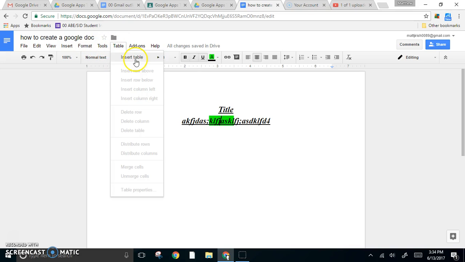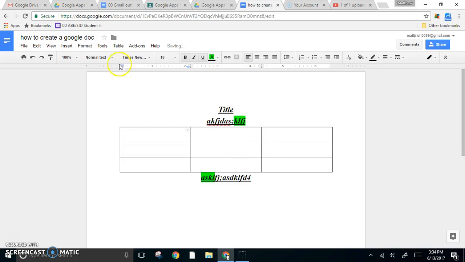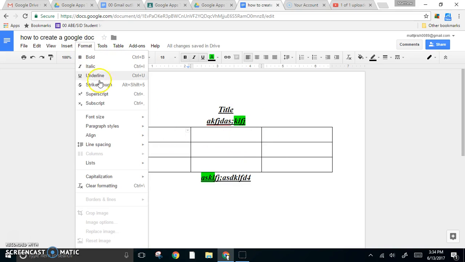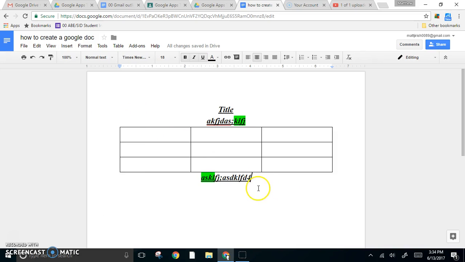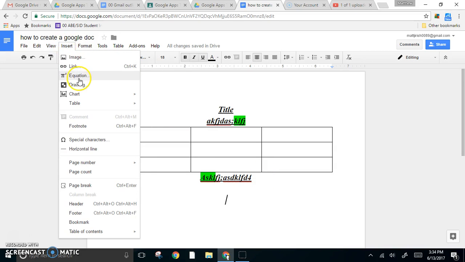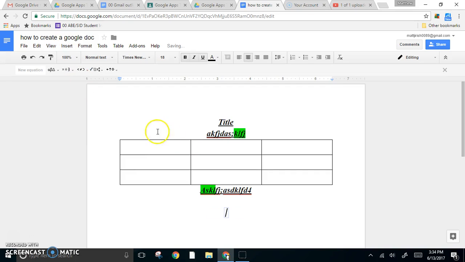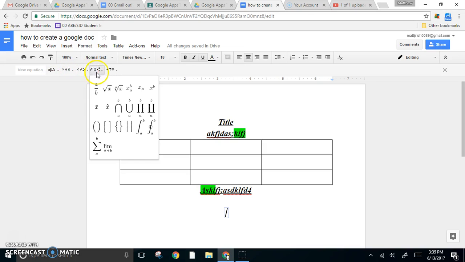And they've got insert table here as well. So I can insert a table. I can change formatting here. I can insert an image, a link, an equation. That's a nice thing they've got, Math Editor. For those of you who are math teachers, that is actually a useful tool where you can actually do certain things you couldn't type in a normal Word document.